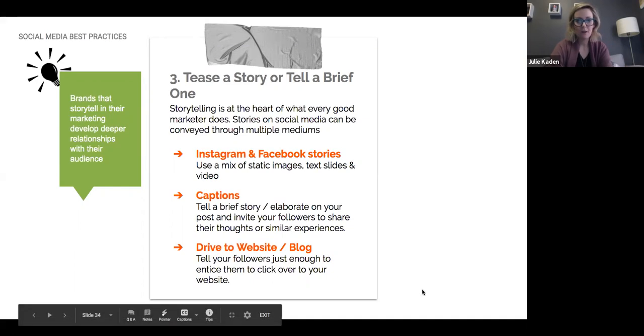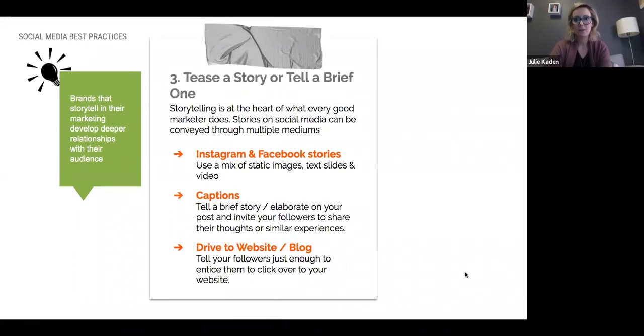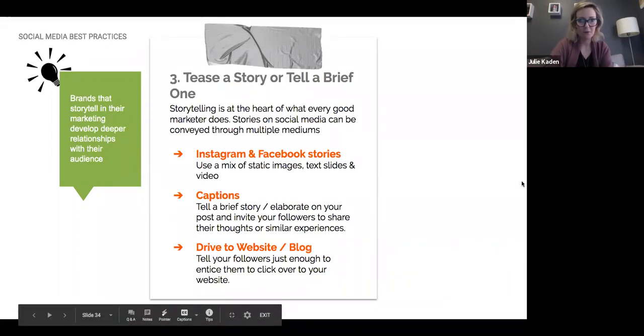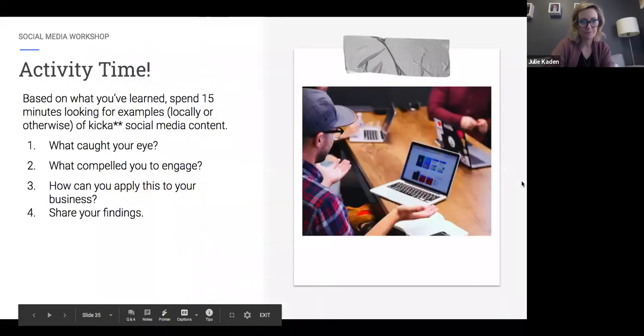And then drive to your website or blog. Tell just enough of a story to pique your followers' interest, and get them to click through to your website to learn more. Brands that storytell in their marketing develop deeper relationships with their audience.